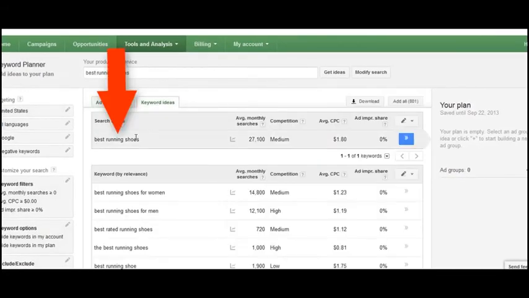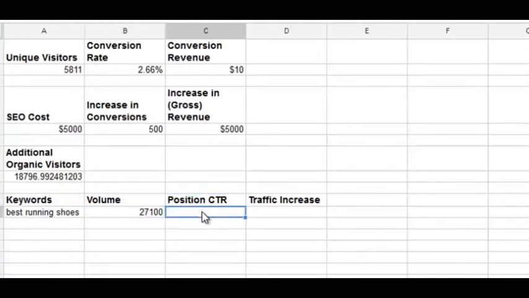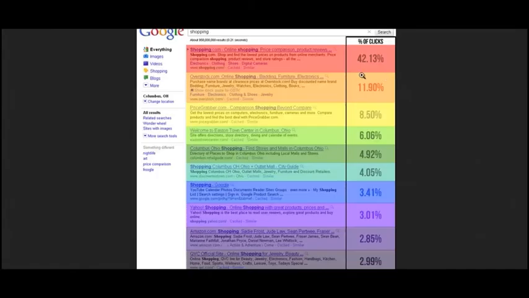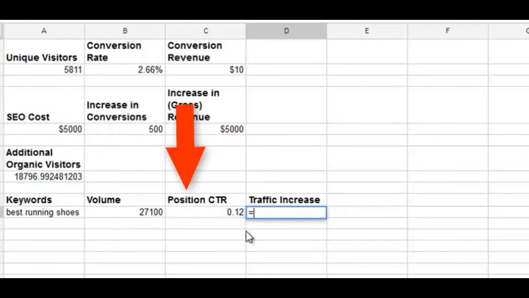And you can see that the keyword best running shoes gets 27,100 average monthly searches. So you want to copy that and paste it into the volume column in your spreadsheet. Then you want to estimate what position you think that you'll be able to rank for the keyword best running shoes. So let's just say that you can rank for the second position. So that'll be about a 12% click-through rate. So you put 0.12 here, and you want to set a little formula that basically multiplies this by this. So B11 times C11.